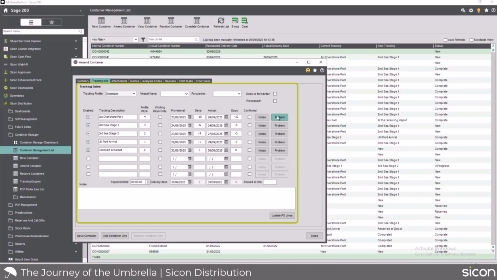You can report any problems, add any notes, confirm it to that stage, and put the actual date that it arrived there. If the actual date that it arrives is the 21st of September, then the individual days that it takes from stage to stage will be rolled forward and the provisional dates will be amended accordingly. Therefore, the expected delivery date will roll forward and we can update the purchase order, which in turn will update the pre-allocation, which in turn is visible to my sales order.